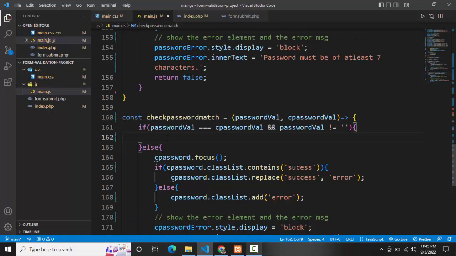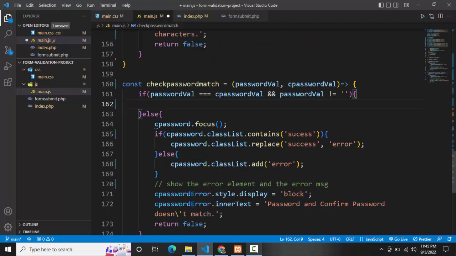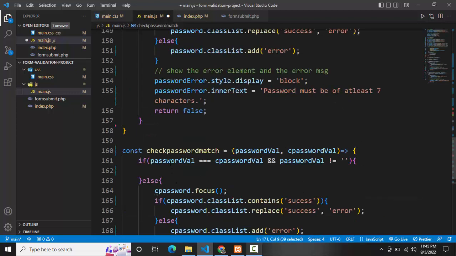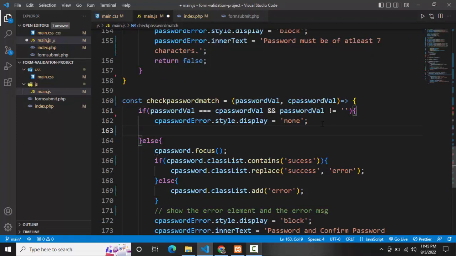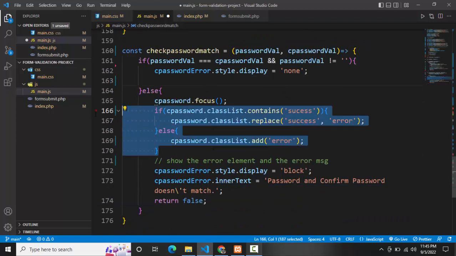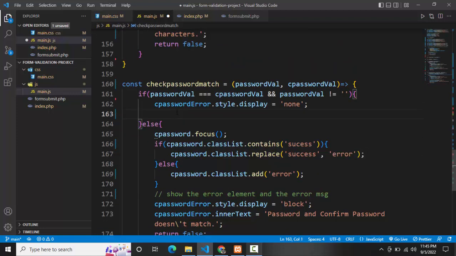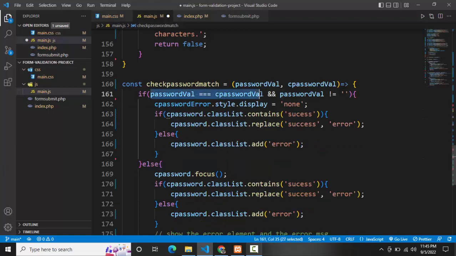Now in the if block, what you need to do, first of all, we need to hide this error element. That's the first thing. So style display none. Next, we can reverse the logic. If the password is having the error class, we'll be adding the success class. This means password and confirm password match, and password is also not left blank. So if it was having an error class, replace the error with success.